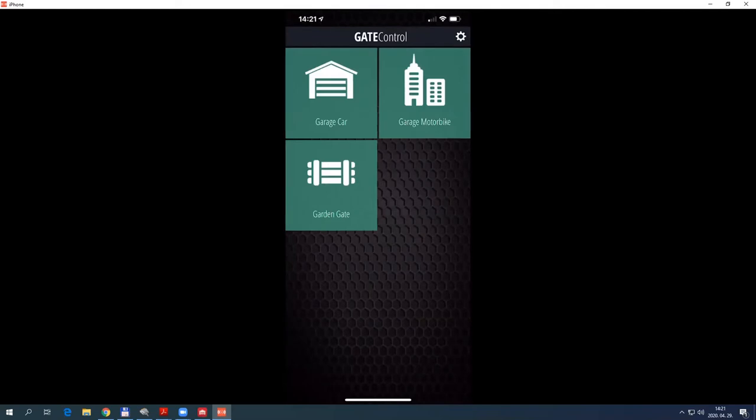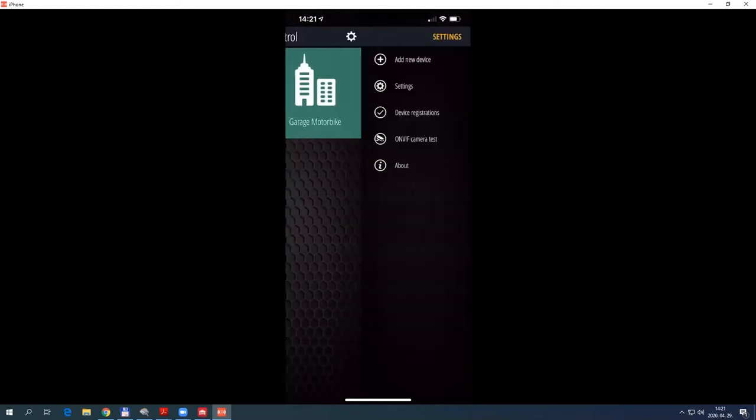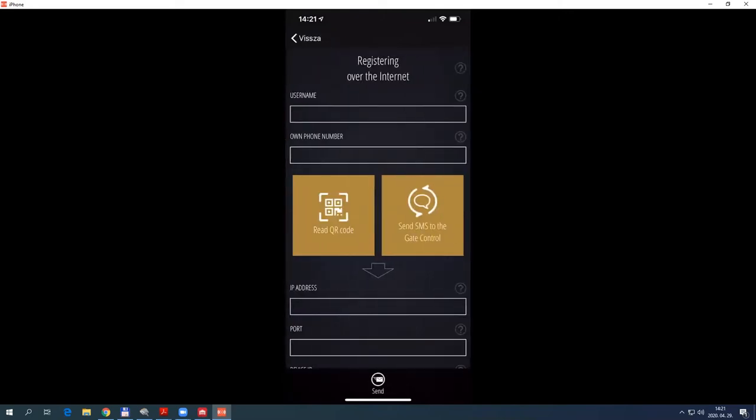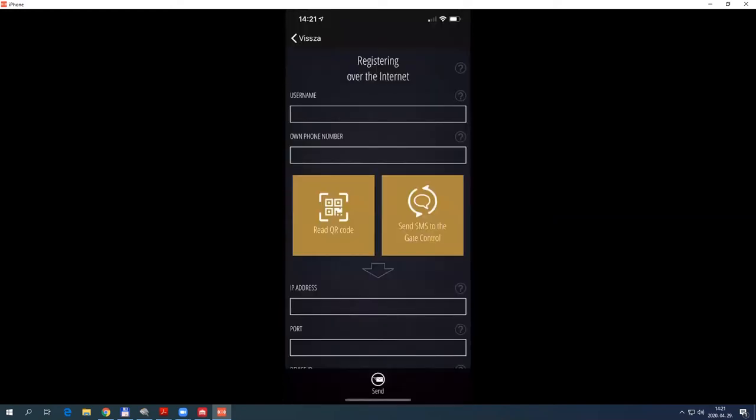Okay, on the right side, we have the application menu where you can add a new device. This is done by just reading a QR code. I will show you this later.